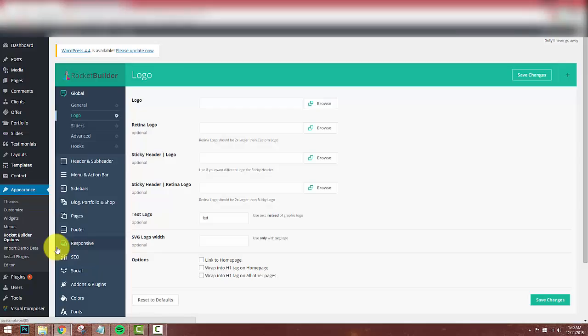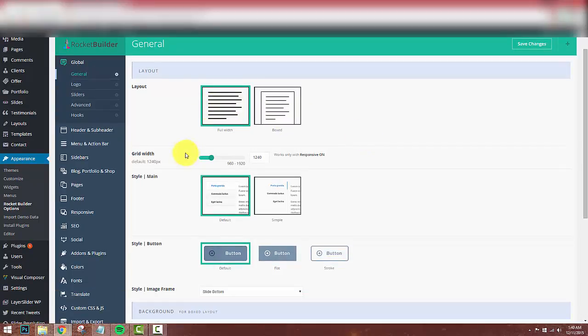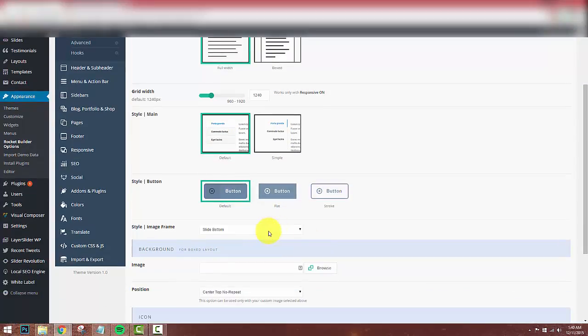First, we're going to go over all the options under Global. Under the General Options, you can choose if you want a full width or boxed layout. You can choose your grid width. You can choose the style, if you want the default style or a more simple style, the style of your buttons, style of your image frame.